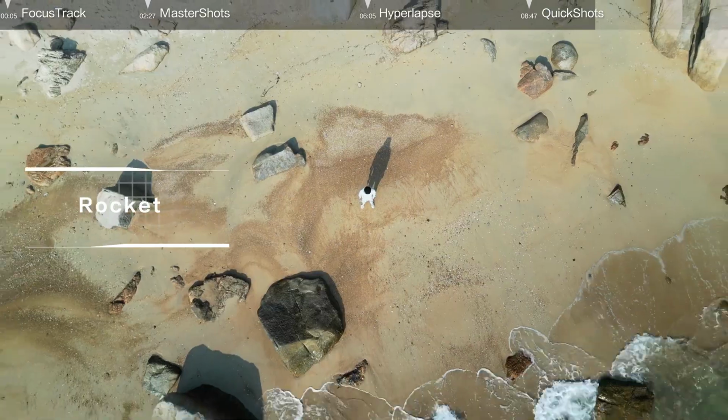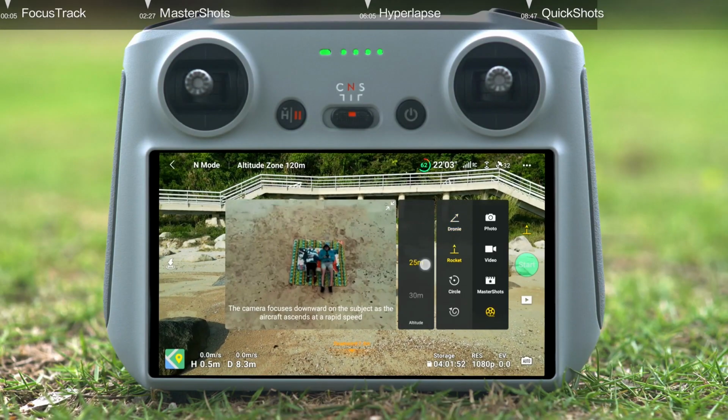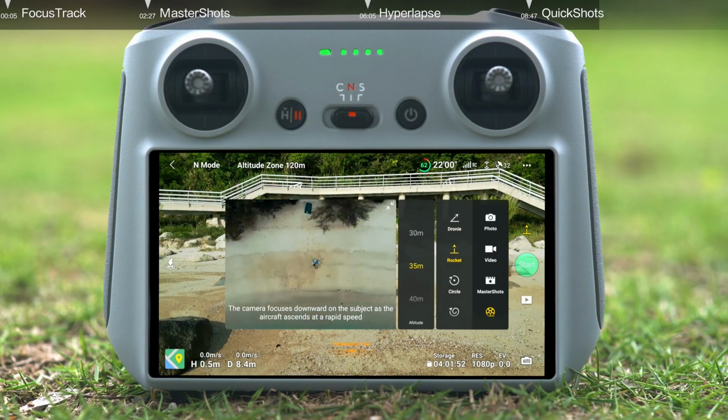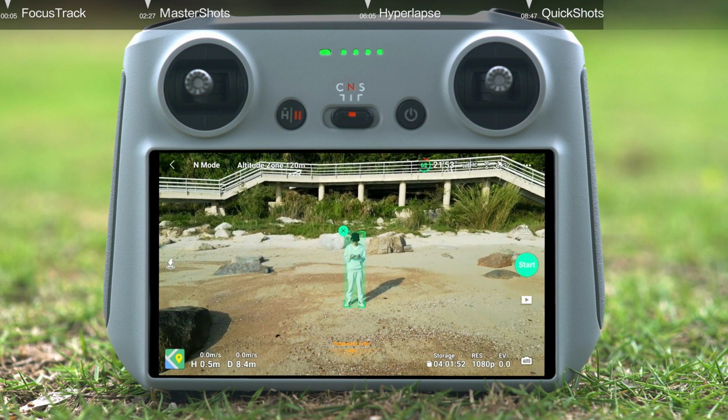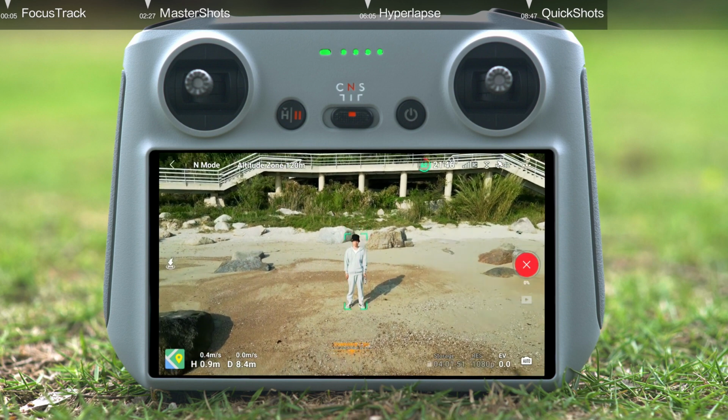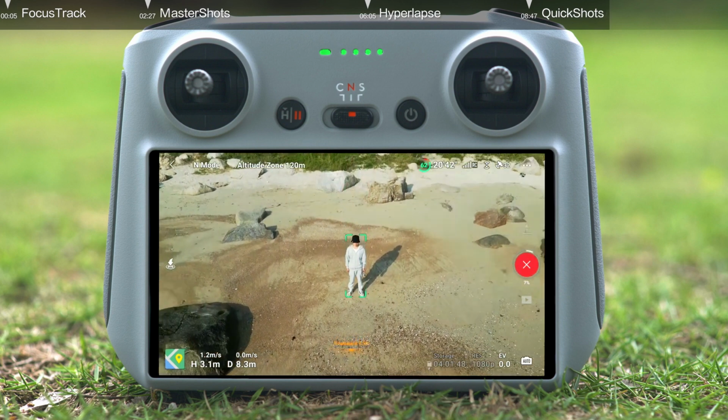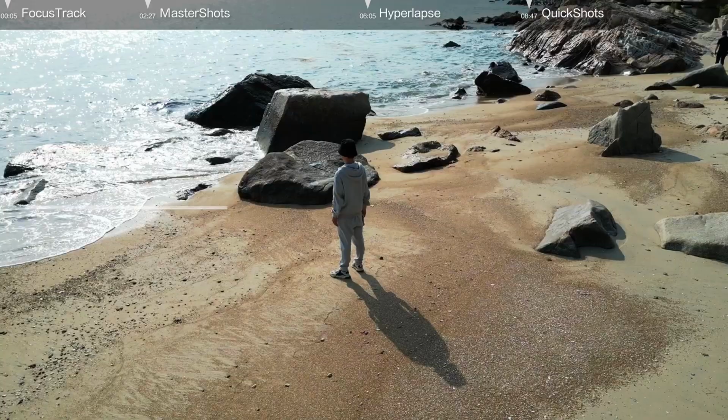Rocket. Select Rocket and set the maximum flight height. You can tap and frame your subject manually on the screen, and then tap Start to begin shooting. The aircraft will ascend with the camera pointing downward. Once shooting is finished, the aircraft will return to its original position.